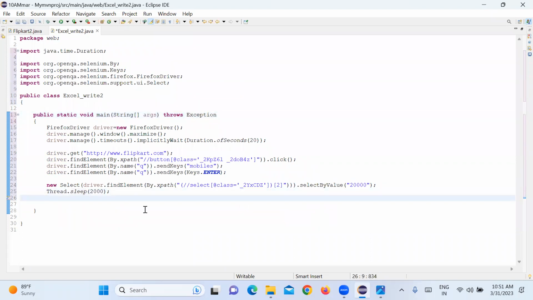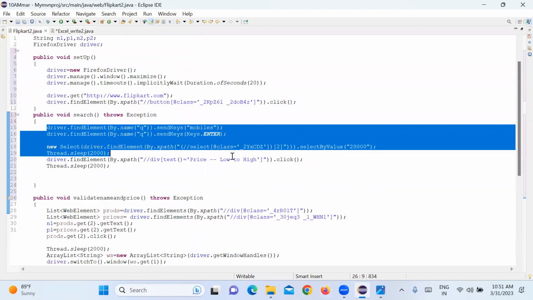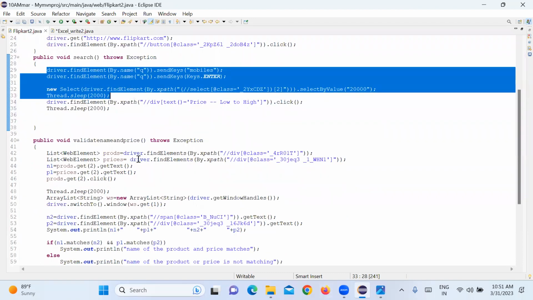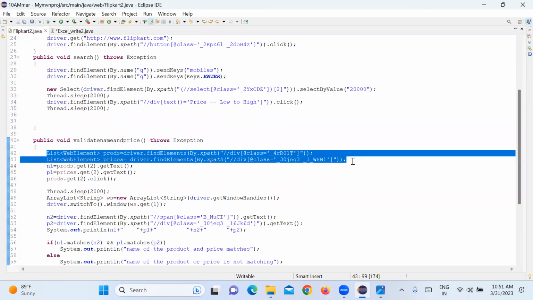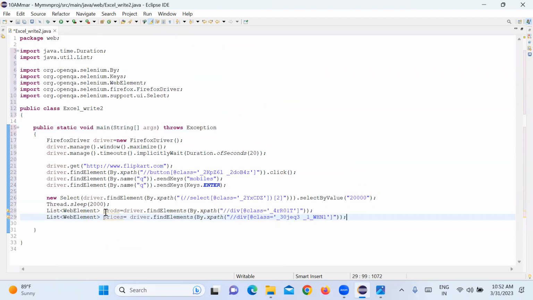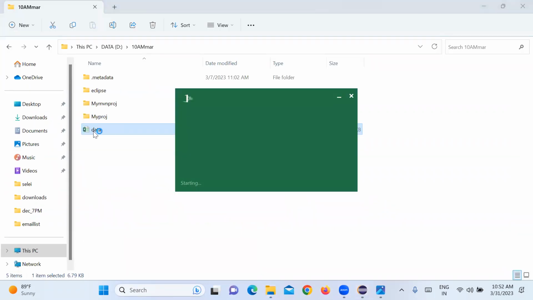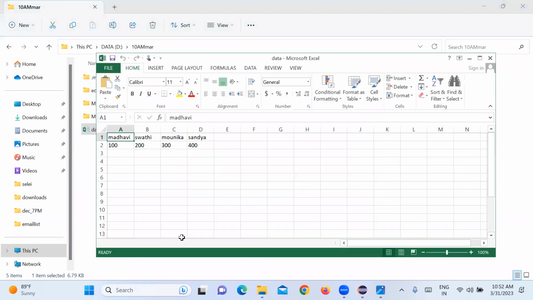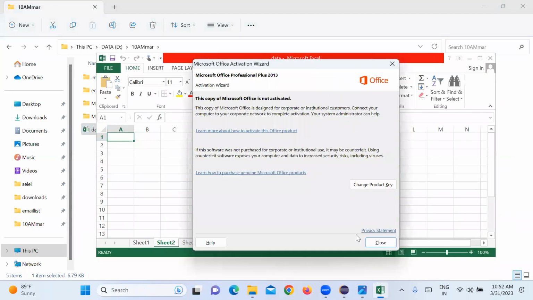Then after that, this is the code to get all the product names, and this will get all the prices, right? So can you write all these product names and prices into the same Excel sheet? Today, in the Excel file, sheet 2, I want to write here.